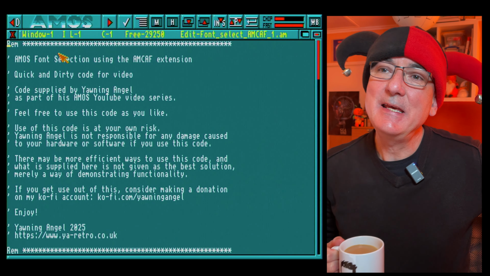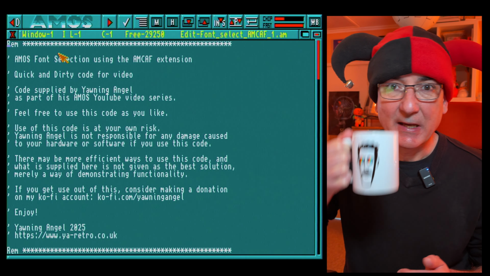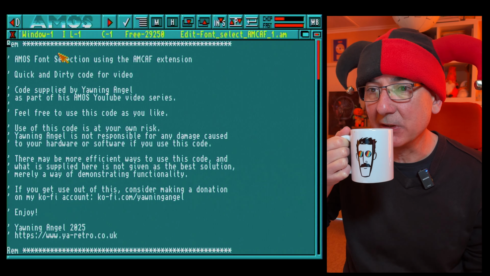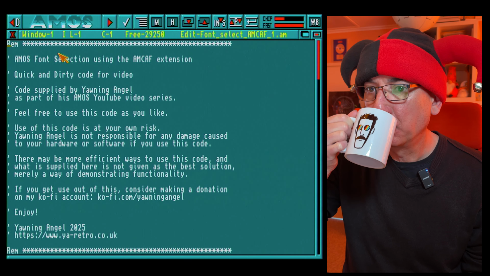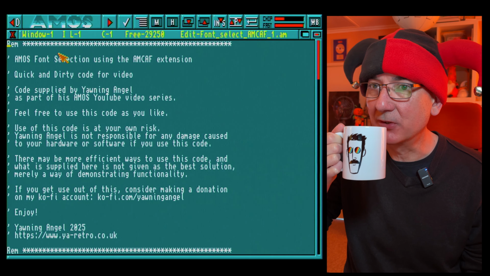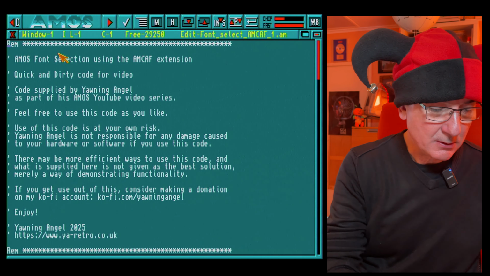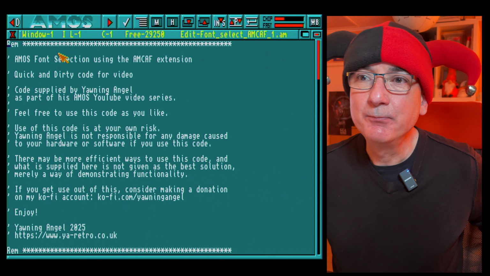Okay, here we are then in front of some AMOS code, and we've got our cup of tea this morning. It's in the Snorkers mug again because it's a good mug. That's a good cup of tea as well. Yep, I need that this morning.